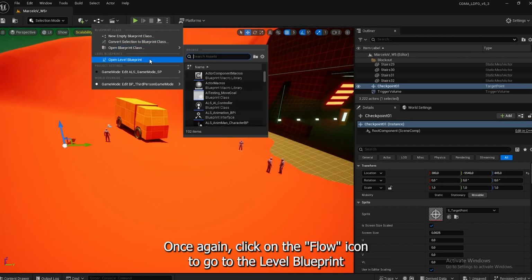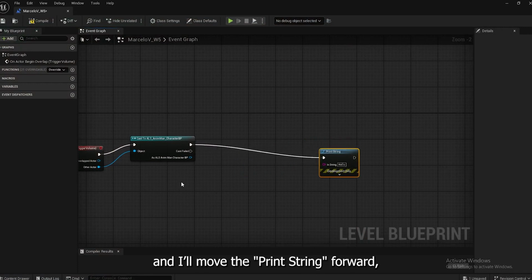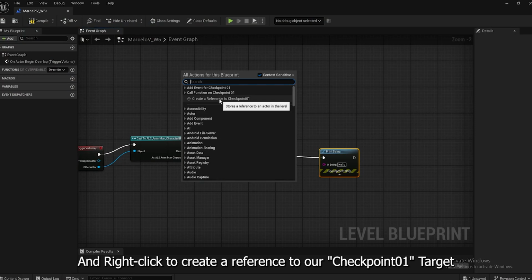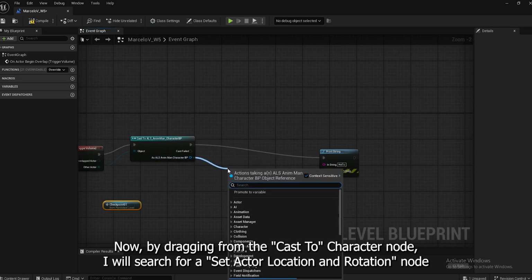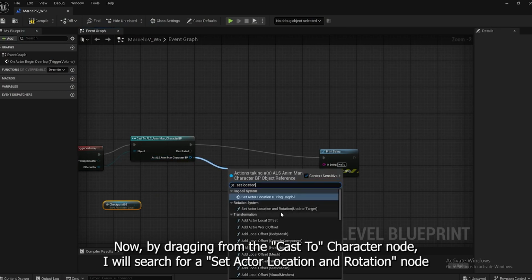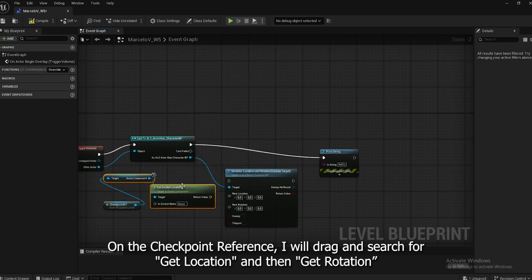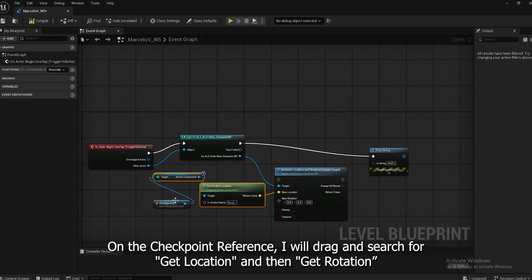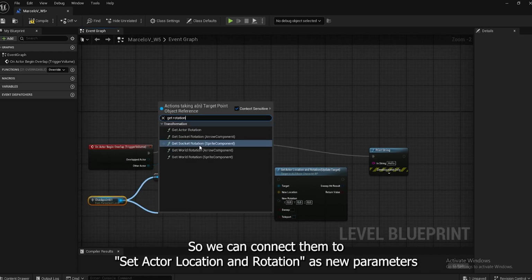Once again, click on the flow icon to the level blueprint, and I'll move the print string forward, and right click to create a reference to our checkpoint 01 target. Now, by dragging from the Cast To character node, I will search for a set actor location and rotation node. On the checkpoint reference, I will drag and search for get location and then get rotation. So we can now connect them to set actor location and rotation as new parameters.